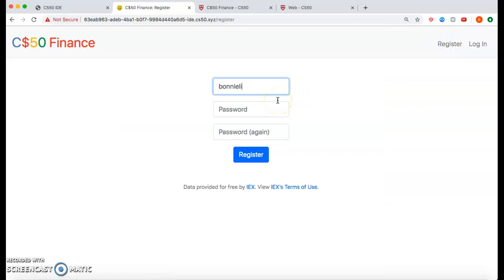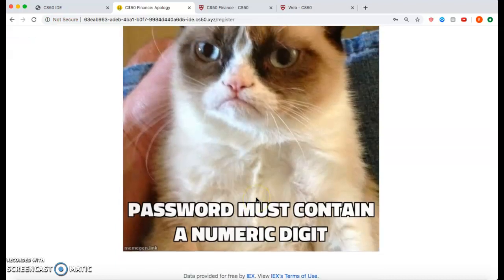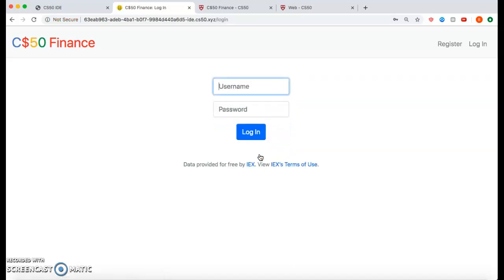Indeed, we get an error message that we must provide the password. Now let's register with a password that only contains alphabetic characters. We should get the error message that we must provide a numeric digit. So now let's register for a username that actually works, and then we will proceed to the rest of the problem set. Now we have successfully registered and we're taken to the login page.